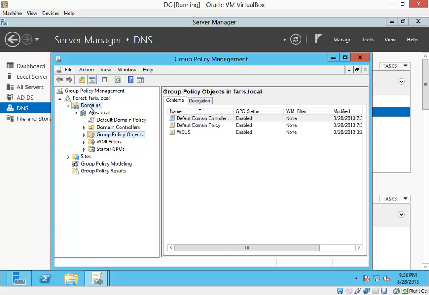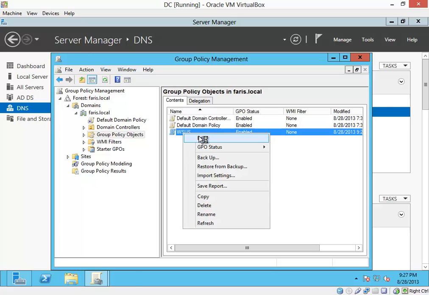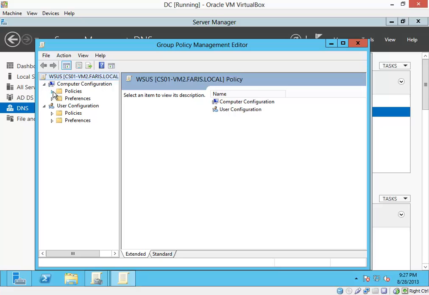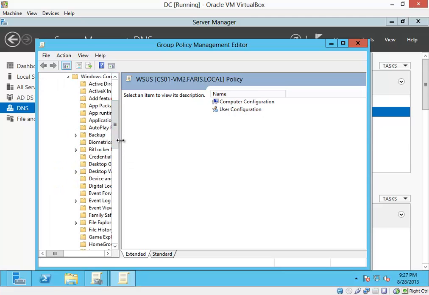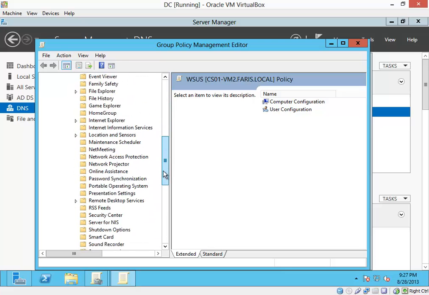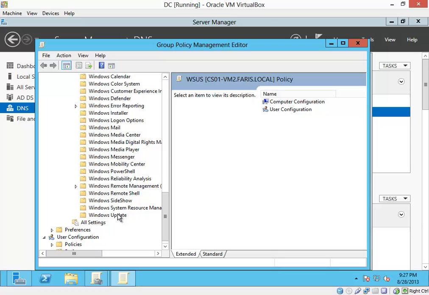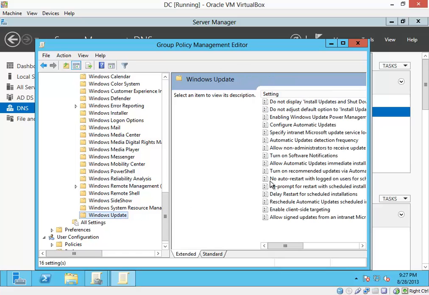Okay. Domains. Okay. And then group policy objects. Right click. New. Yeah, I did that. Good. Highlight WSUS. Okay. Edit. Expand computer configuration. Okay. Expand policies. Expand administrative templates. Expand Windows components. And we're going to scroll down until we see Windows Update. Okay. Because of my small screen resolution, I'm just going to look at the standard view, not the extended.